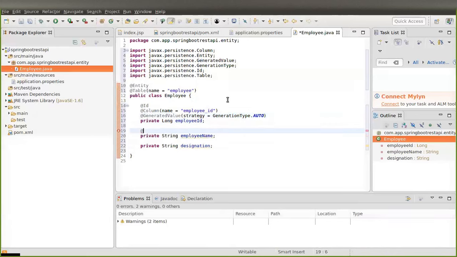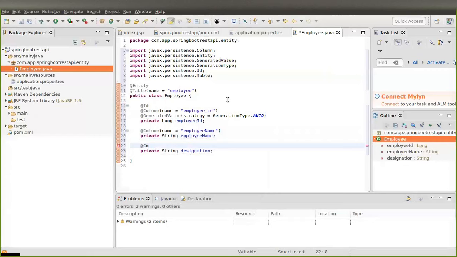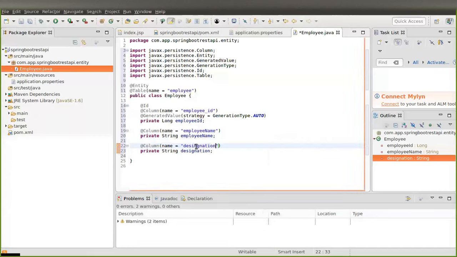The next column is employeeName. So @Column, bracket, name equal to employeeName. Then @Column, name equal to designation.